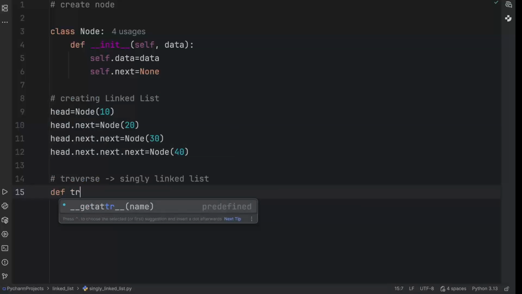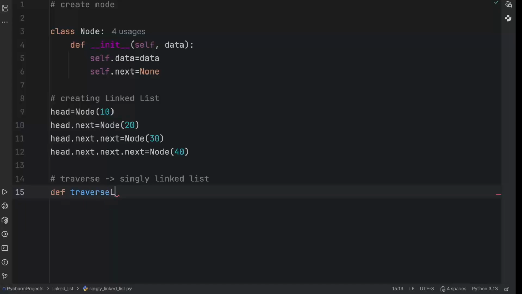I will create one function called traverse, and I will name it traverse LL. L stands for linked list. And it will receive the head node, the very first node, right? Because head is pointing to what? My first node. And if I'm passing head to this function as input, it means it contains the address of the first node. So I can start iterating from the first node onwards, right?